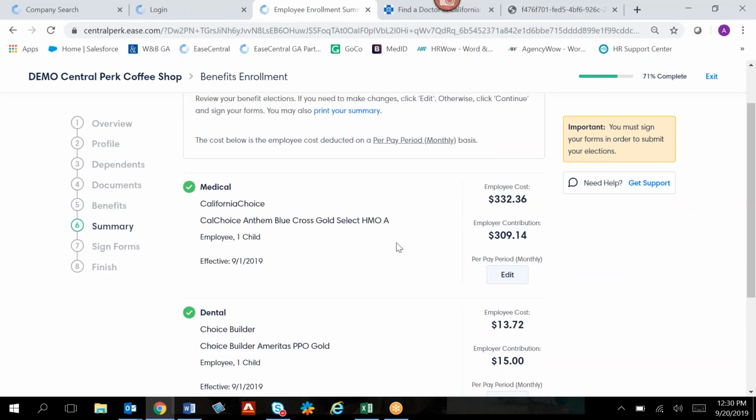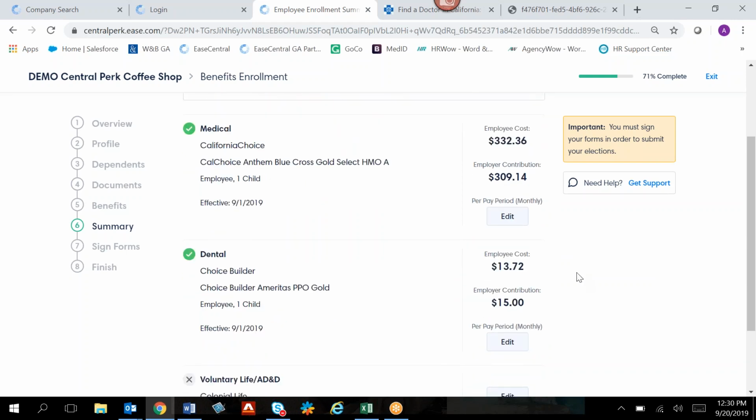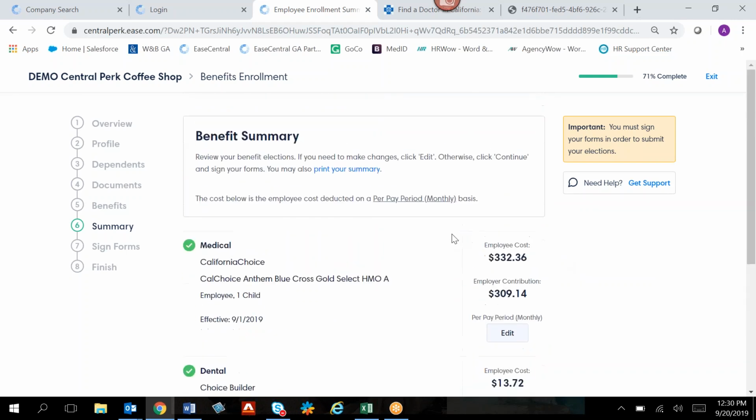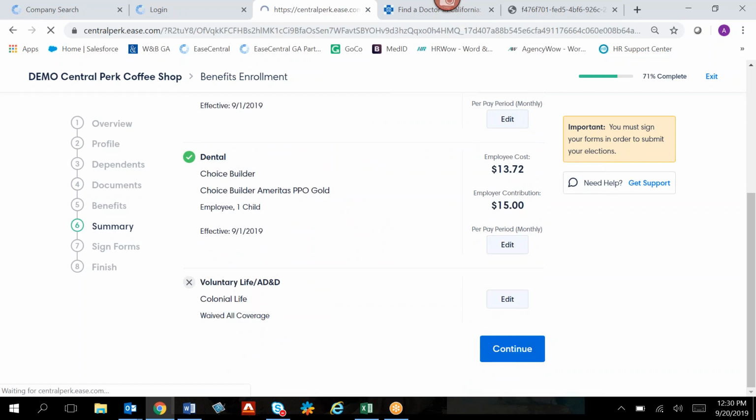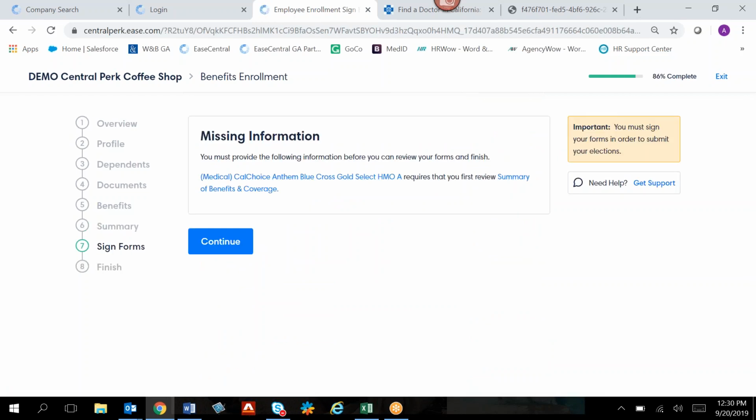They can review what plans they chose, the cost. We can also have it factored in where the employer contribution will show for the employee, or we can hide that. It's really up to the group's discretion. If they want to make any changes, they can always go back and edit. If they want to print a copy for their records, they can do so here. Otherwise, they are going to continue to sign their forms.